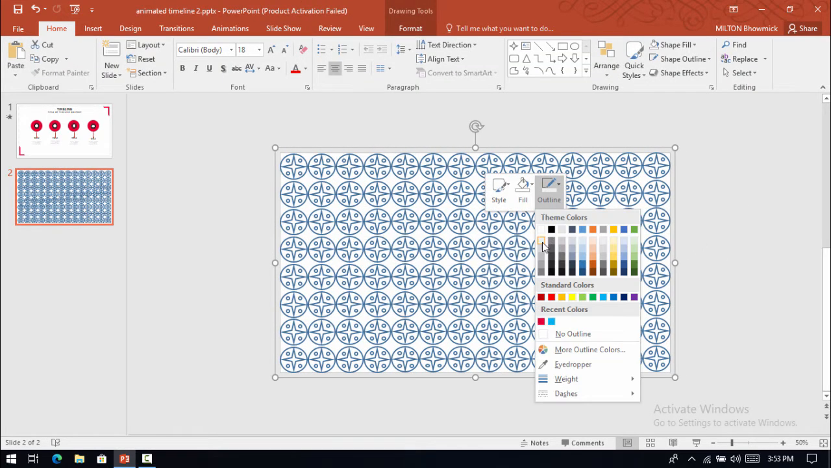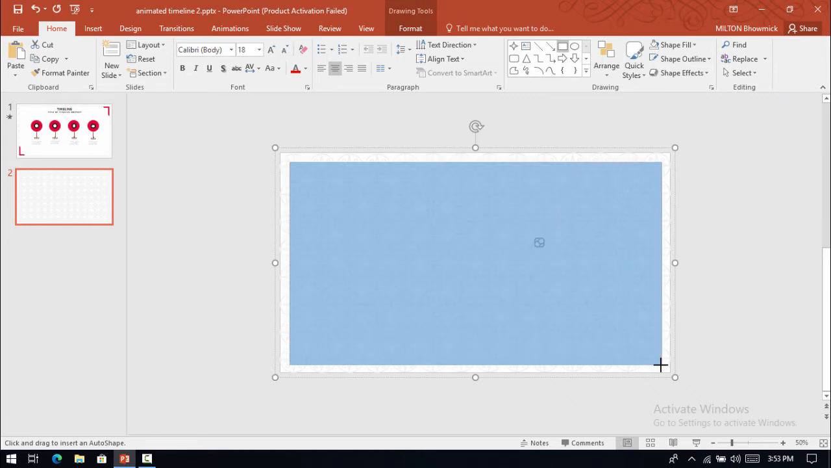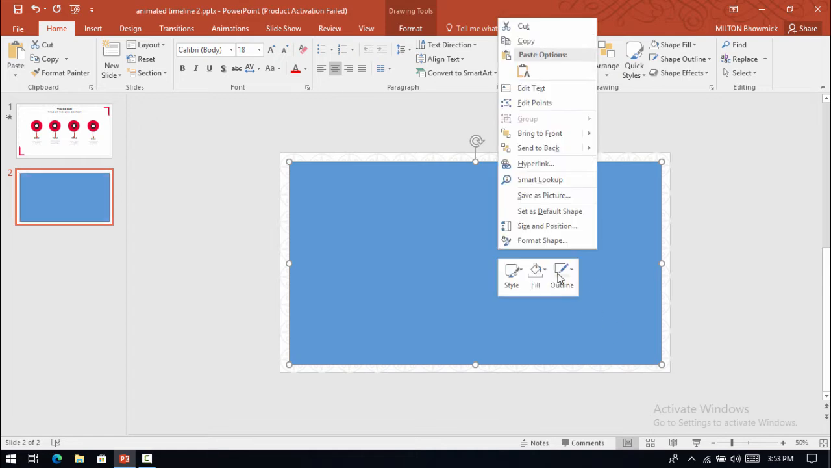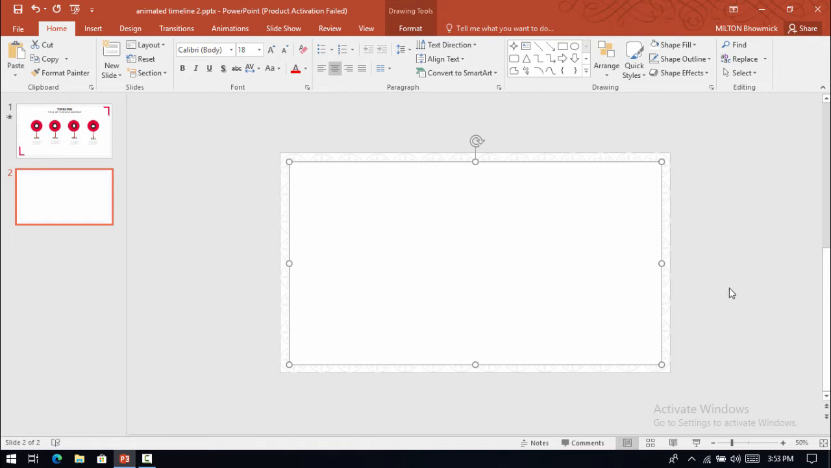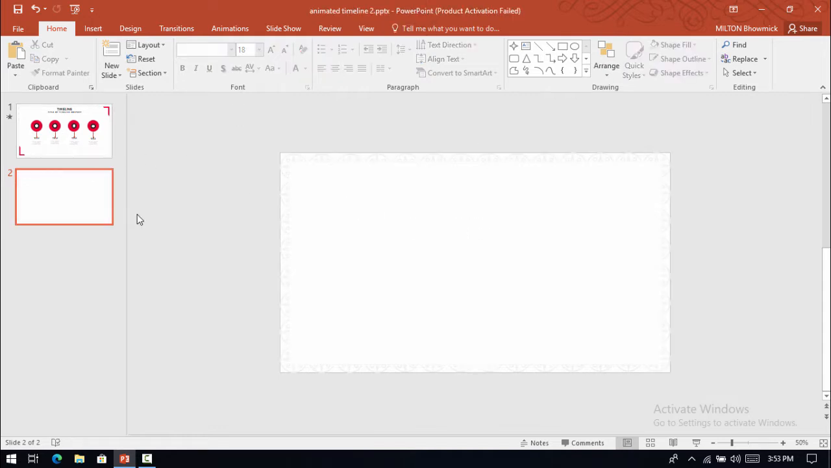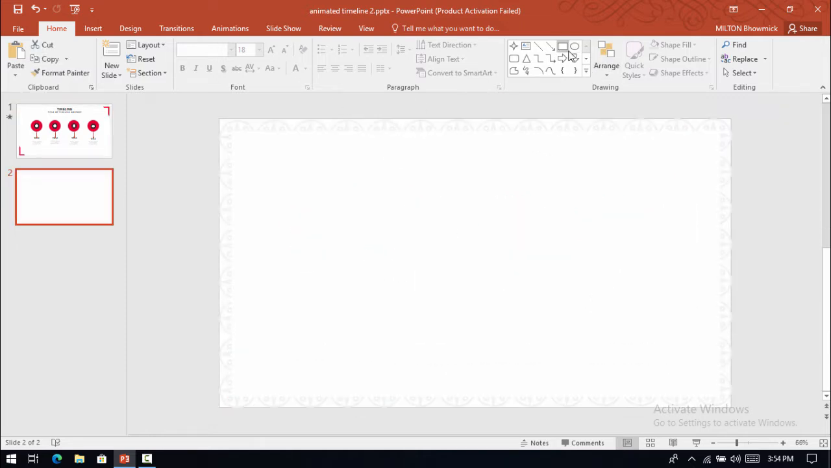Select this shape and change its color to light gray. Now select a rectangular shape and put it over the previous shape. Change its color, no outline, then make it white color. So the background has been ready. We make the two shapes into a group. Now we will make a circle shape. We have created our background shape.